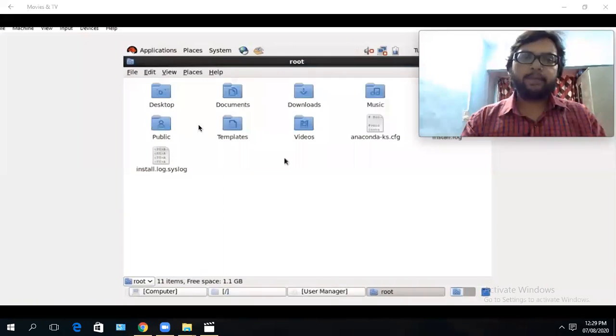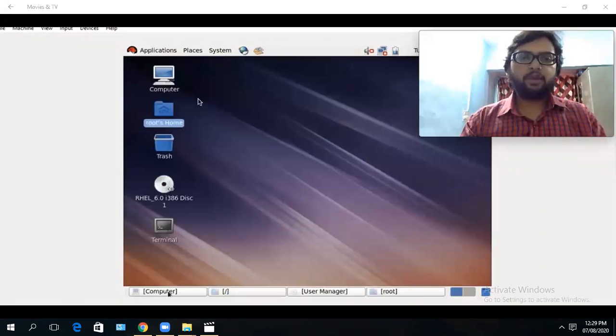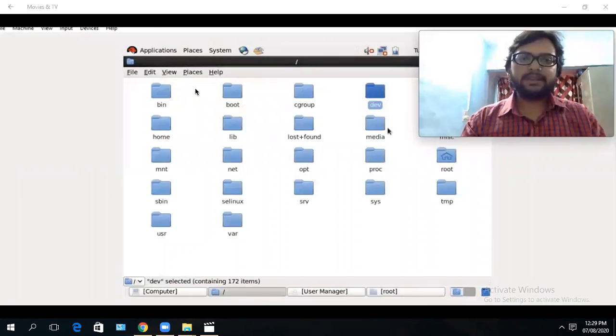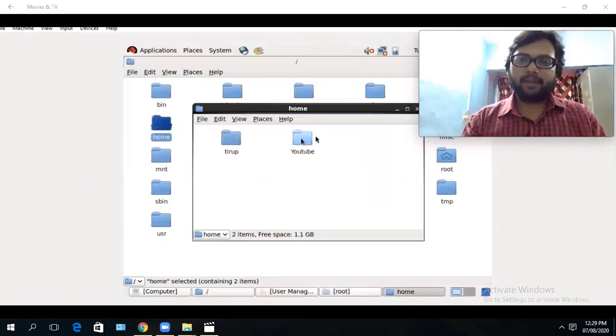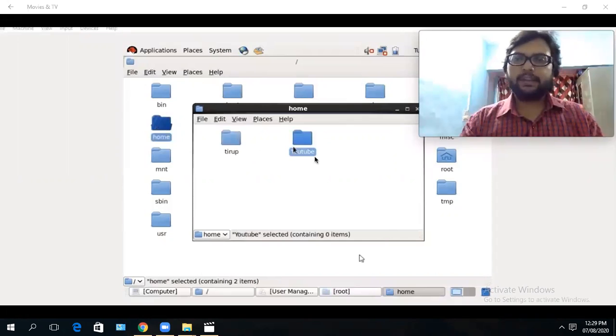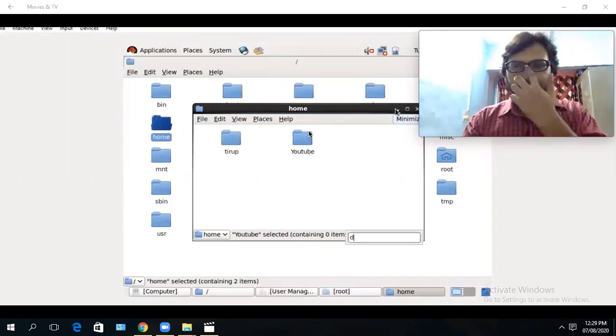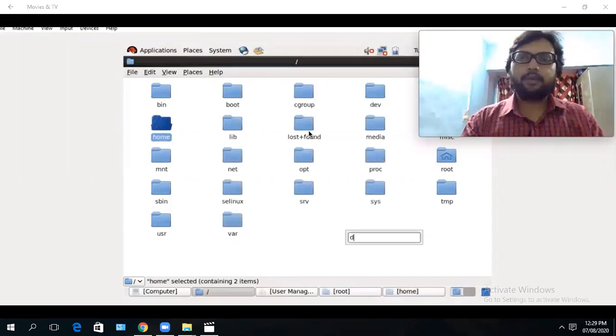We'll go to home. Sorry, not here. We need to go to computer. As you can see, under the root directory, if we click on computer, the root directory structure starts. Under that we have one directory named home, and under home one directory is created for the user which we have created right now. So these are the steps to create a user with the help of the simple GUI, without writing any command. Now it is very important for us to also know how to create a user using a command.